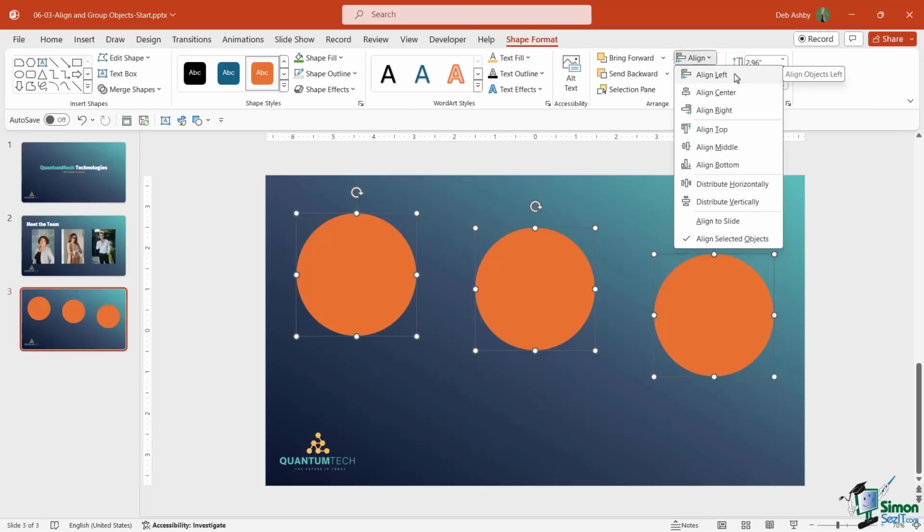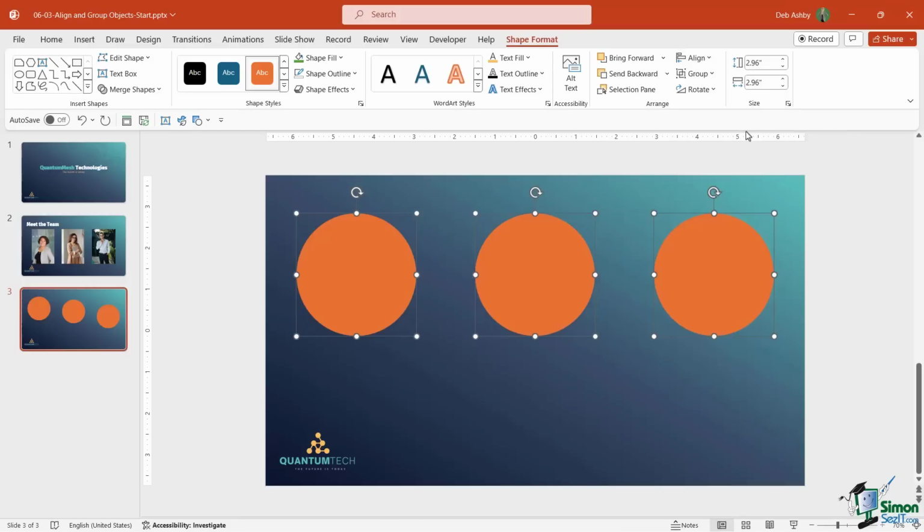So now I can choose if I want to align to the left, the center, the right, the top, the middle, or the bottom. Now, if I choose Align Top, all of my shapes are basically going to be aligned to the top of the first shape that I selected. So if I click Align Top, it's going to move the second and the third shape up so that they're in line with the top of the first shape.